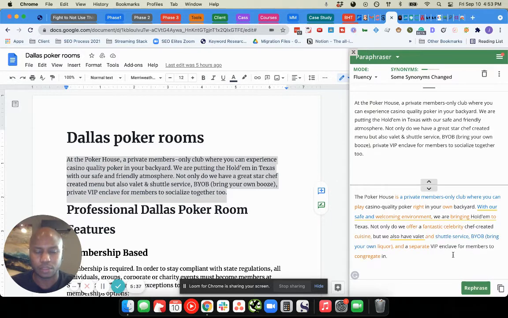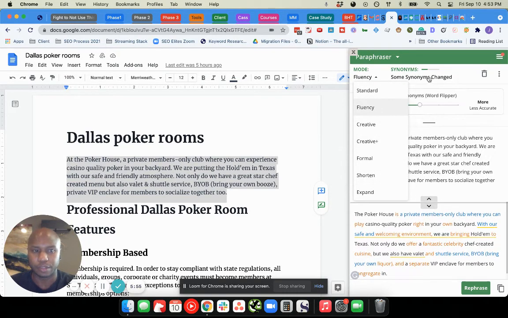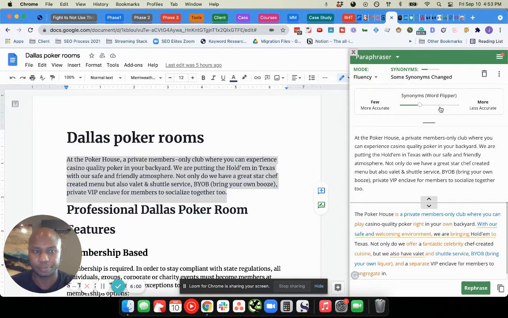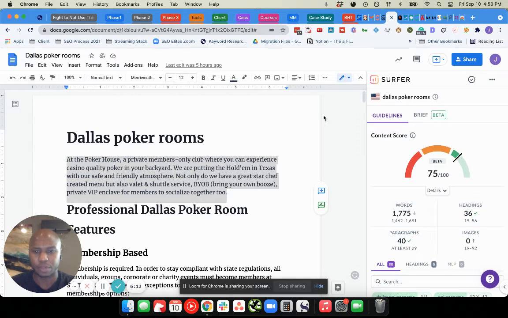This is a good alternative to just spinning everything. Sometimes I use a spin rewriter to create new content, but a lot of times I'll just paraphrase like this and get it done. It's kind of cool. Here you can go creative, fluent, shortened, expanded, etc. And then the synonyms, you can control all that stuff in one spot. I think this tool was under $200 for a year, so probably worth it if you're going to be using it a lot.